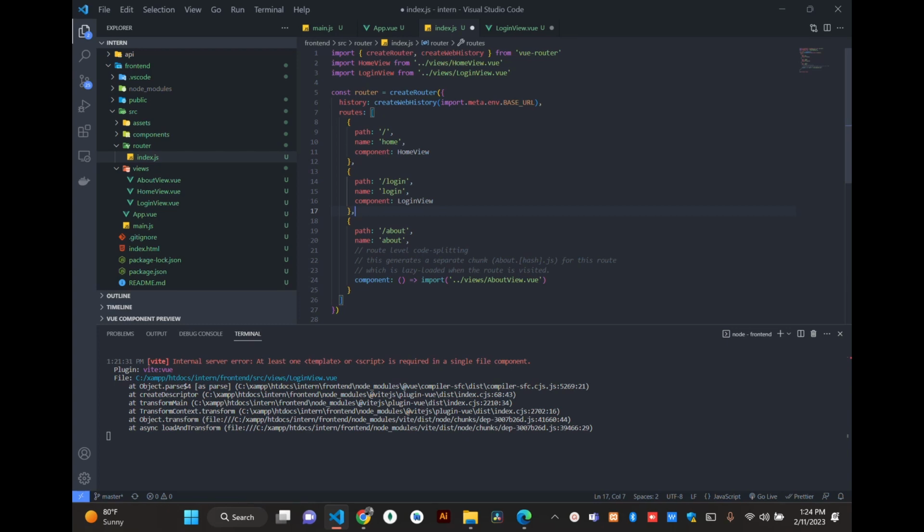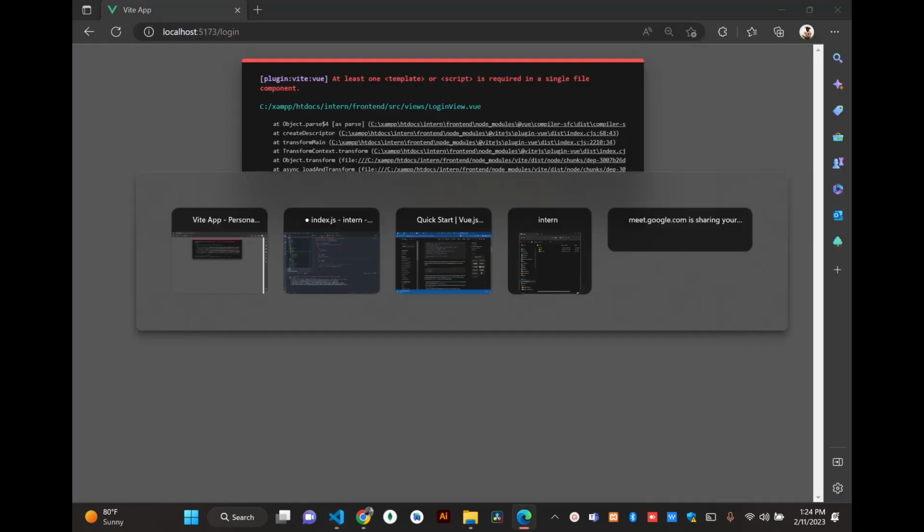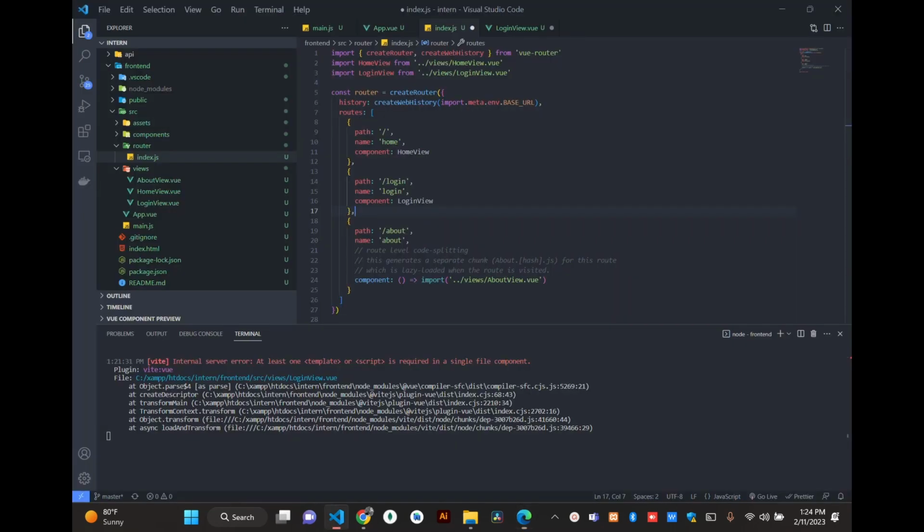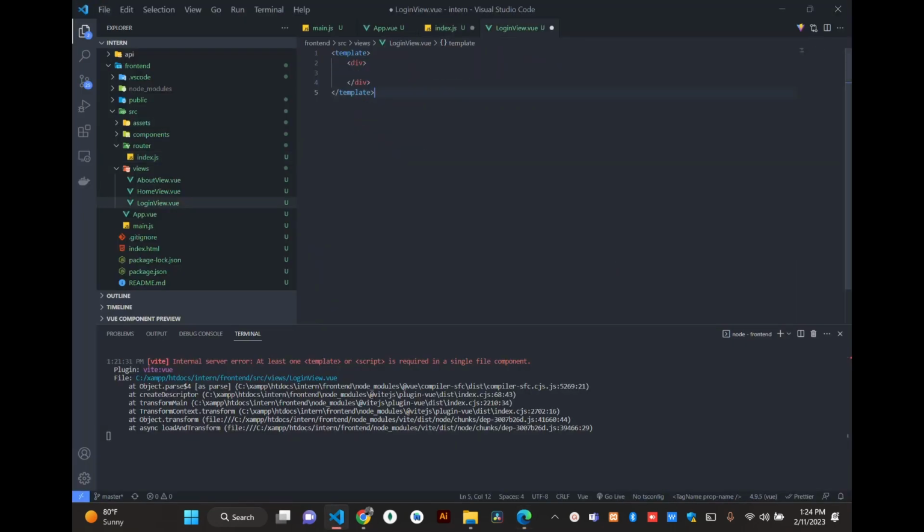So once you're done with that, save it and make sure you're having this error: at least one template is required. Save this and go to the browser. If you are facing this error, let's sort it. Inside your login view, you just need to type template, and then it will ask you for the template. If it doesn't ask you, maybe there's a plugin which is needed.